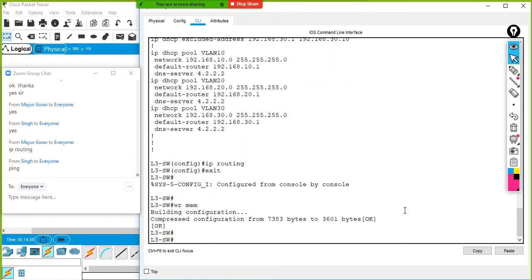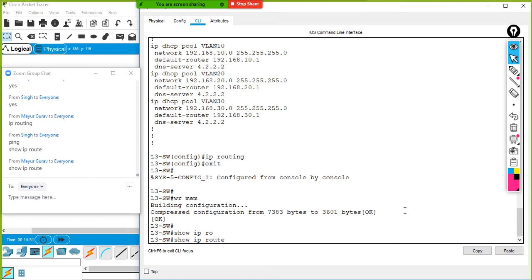Now to see the routing table, which is the command you are going to use? Show IP route. Then when I type show IP route, what are the networks I can see at the moment? The connected networks. What are those connected networks?